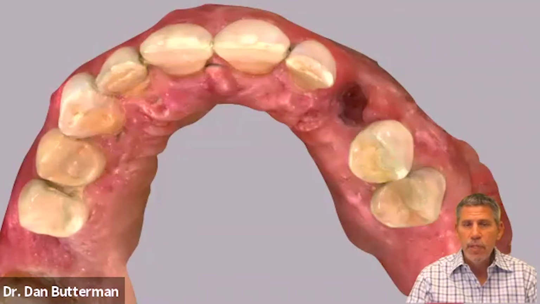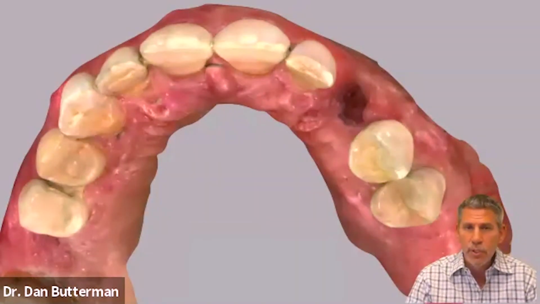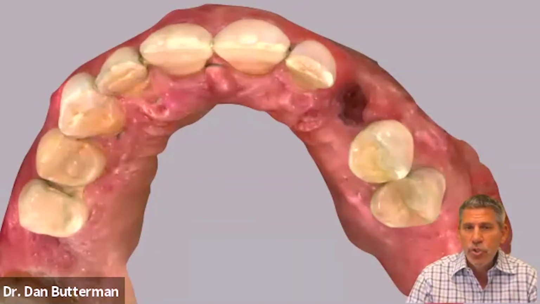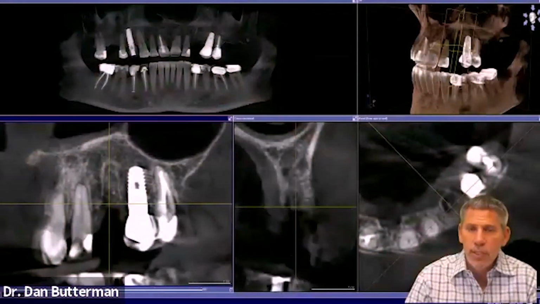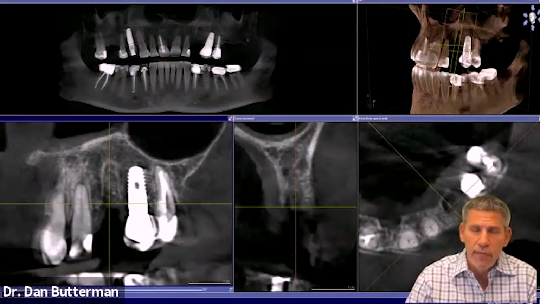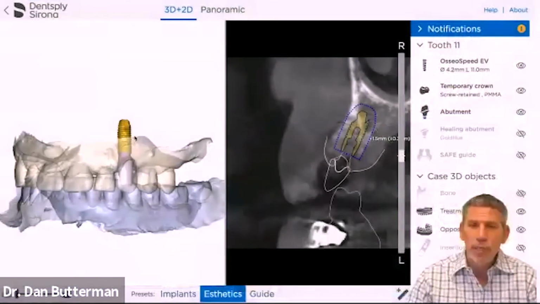So if you have the ability to do a digital scan, and this was with an older version of the OmniCam, that's why the image looks this way. But if you would just do a scan of the patient's edentulous site, and you take a CBCT, if you have one, fantastic. If not, then you can send your patient off and have a cone beam done for you. And you would just submit that. In this example, and I'll show you a couple of others, this was sent to Dentsply Sirona.